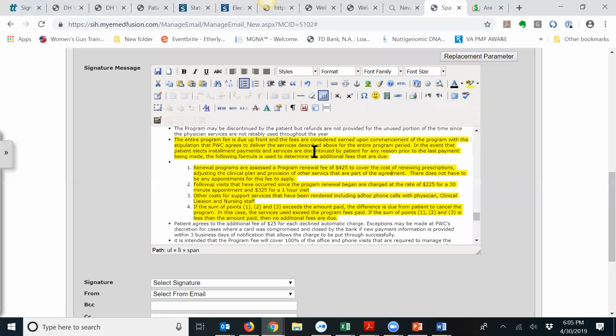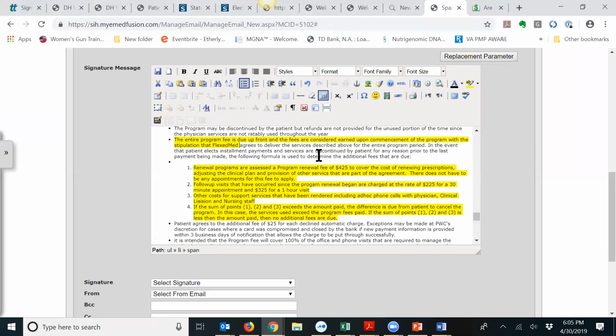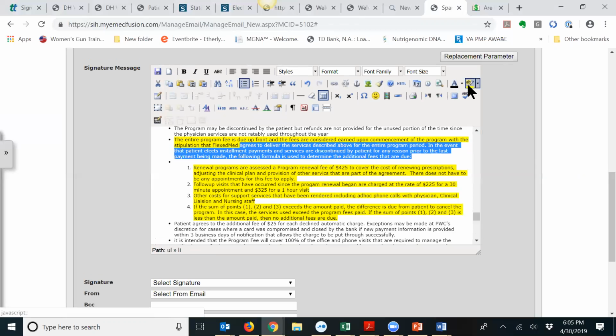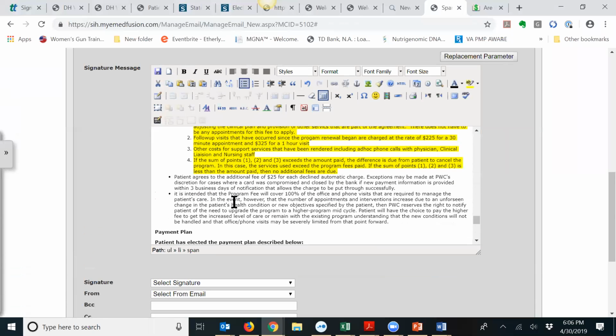All right, so here's what it says. The entire program fee is due up front. Fees are considered earned upon commencement of the program with the stipulation that, in your practice, FlexedMed agrees to deliver the services for the entire program period. In the event the patient elects installment payments and services are discontinued for any reason prior to the last payment, the following formula is used to determine. So again, this may not work for your formula, but I'm leaving it in here for you to decide how you want to word it. But that's what you want. And then the patient agrees to an additional fee of $25 for each declined automatic charge. So you want to do that.